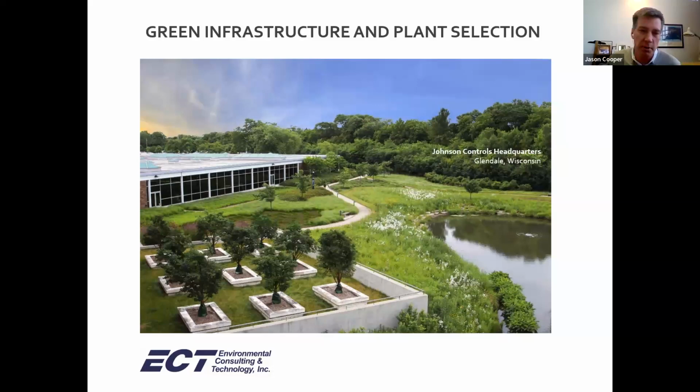Thank you so much, Chris. I really appreciate that introduction, and I'm excited to be here today and speaking to everybody about plant selection for green infrastructure. It is a fascinating topic to me, at least, so I really do enjoy this presentation. Here we go. You can now see the presentation.